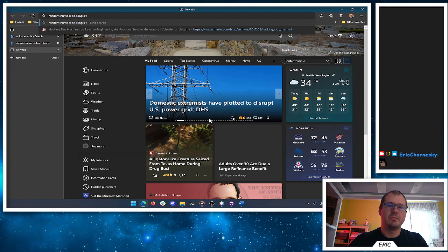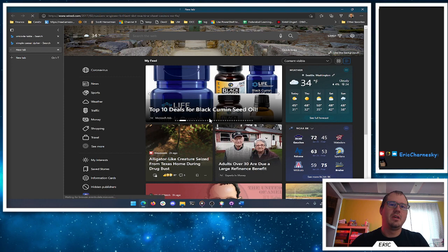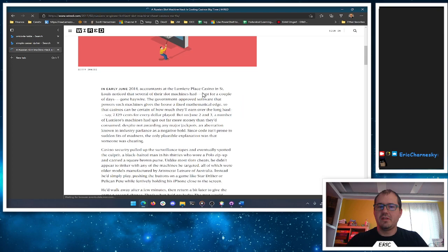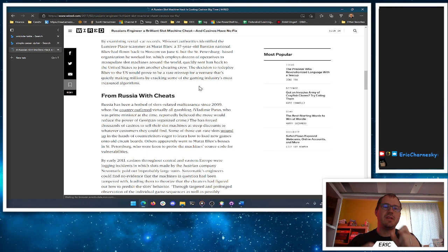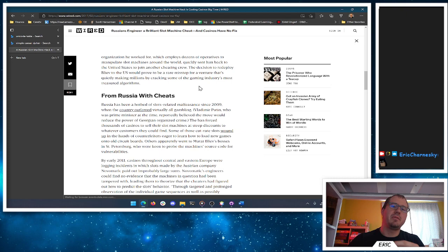machines. So this one, that was a Wired article. I think I already shared it. Russian engineers figured out a way to cheat these slot machines. In the way that they would generate the winning values, as the images would spin on the screen, it used that exact same random number generator to say, okay, put a random image up, put a random image up, put a random image up, as it did to say, here's the winning numbers.